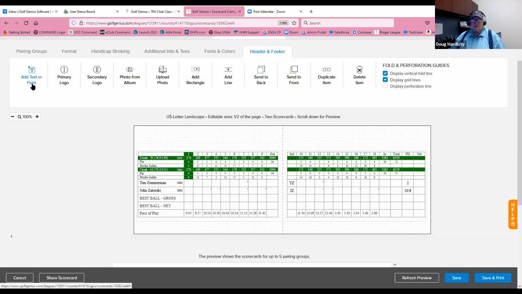I can add a text or a data field. I can put a primary logo, a secondary logo. I can bring in a photo from an album that's already in Golf Genius. I can upload a photo from my computer into the card. I can add a rectangle. I can add lines. I can stack things front to back or back to front so that things are showing in front or back of things. I can duplicate items, which is really convenient at times. You'll see me do that in a second, or I can delete those things.